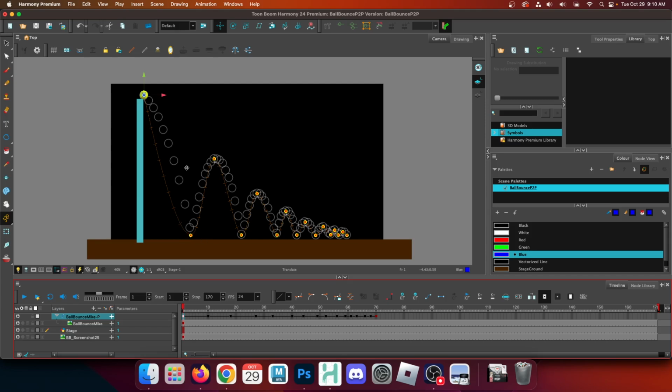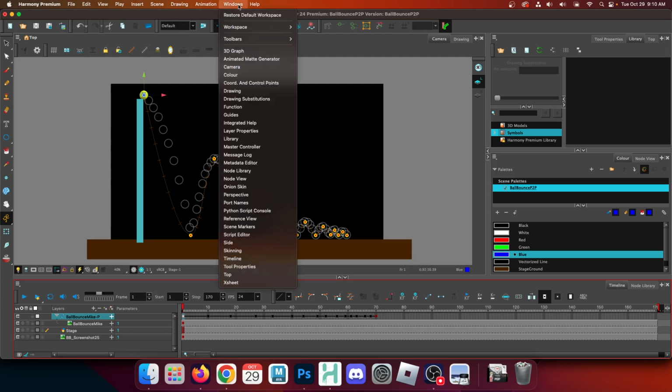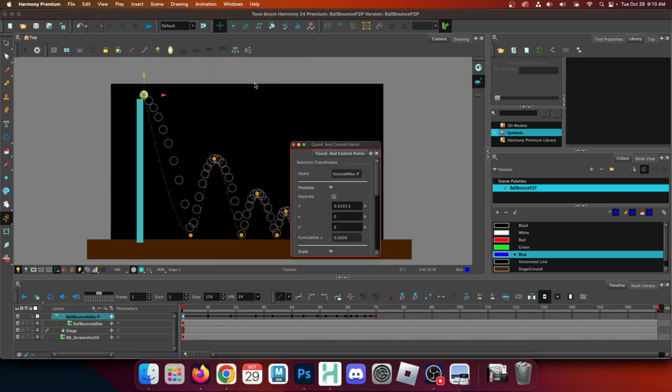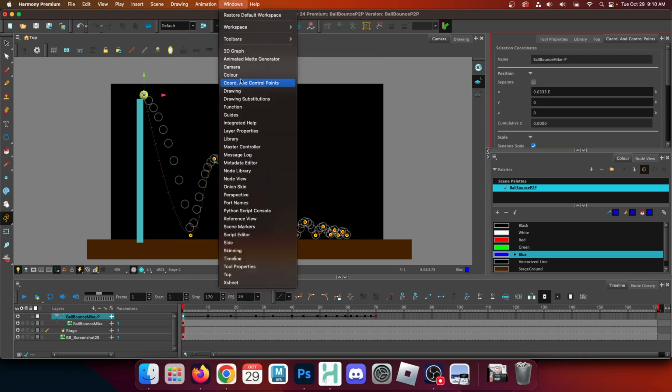So to do so, we need to activate, under our Windows, the coordinates and control points toolbar, I believe is what it is. Oh, why is it just floating here? Oh, maybe it's not. Did they change it? I guess they did change it. Okay, good to know. Well, it's still on there.